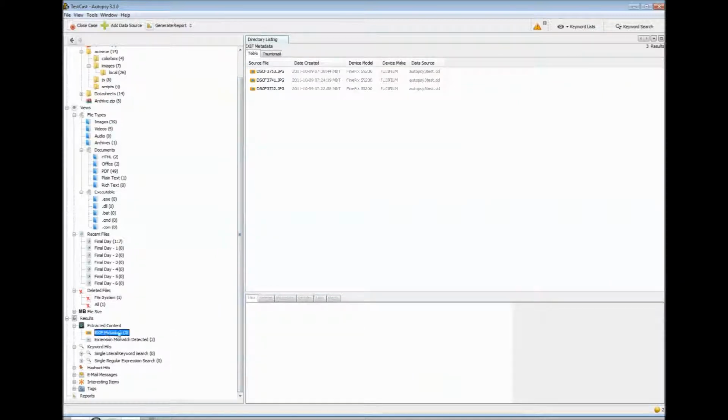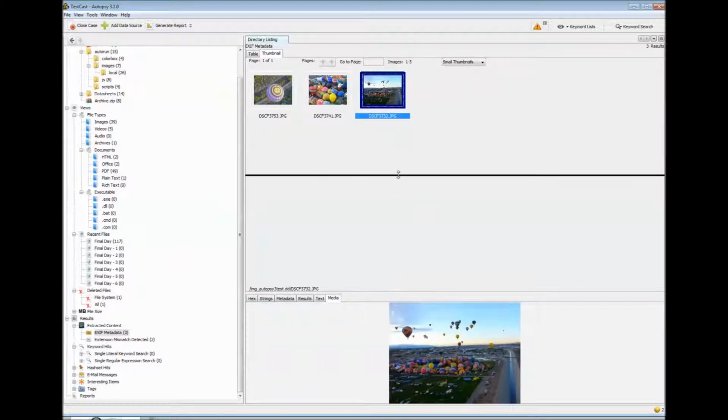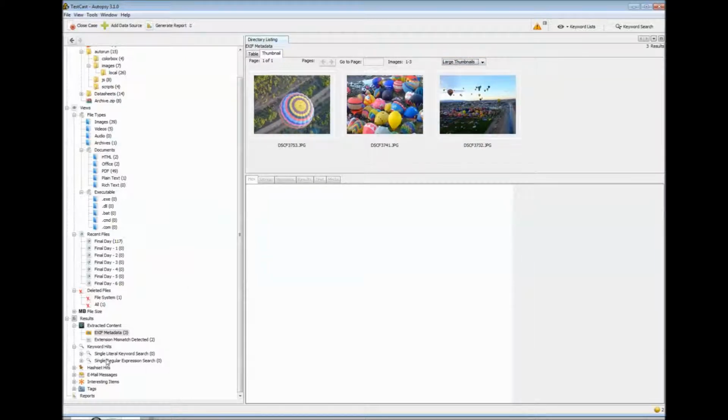It also shows you EXIF metadata. So there's only 3 images on this thumb drive that have EXIF metadata, but it puts them all together. It tells me it was taken with a FinePix S5200, which is made by Fujifilm, and the date it was created. And then you can also just view these images internally. You can even set the size of your thumbnails if that helps you at all.